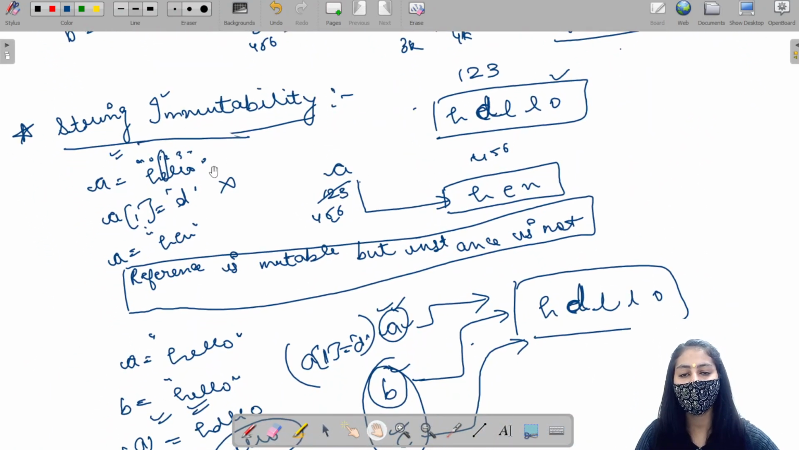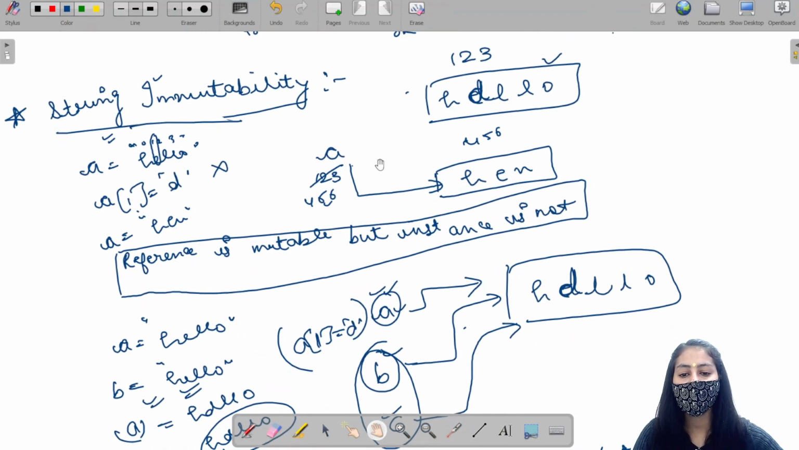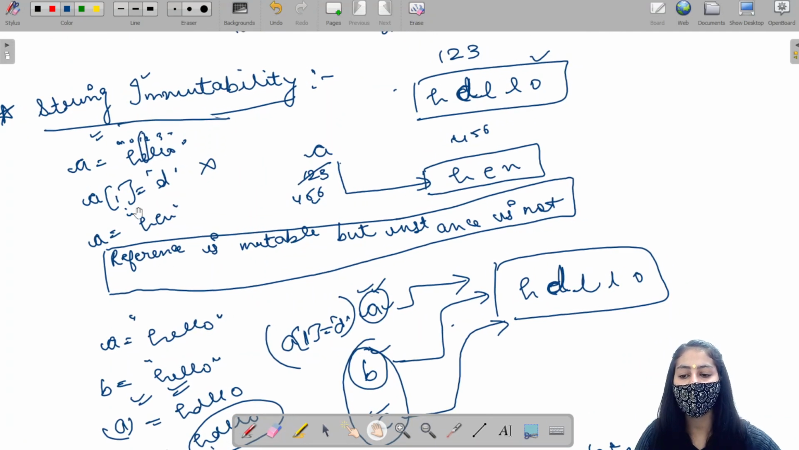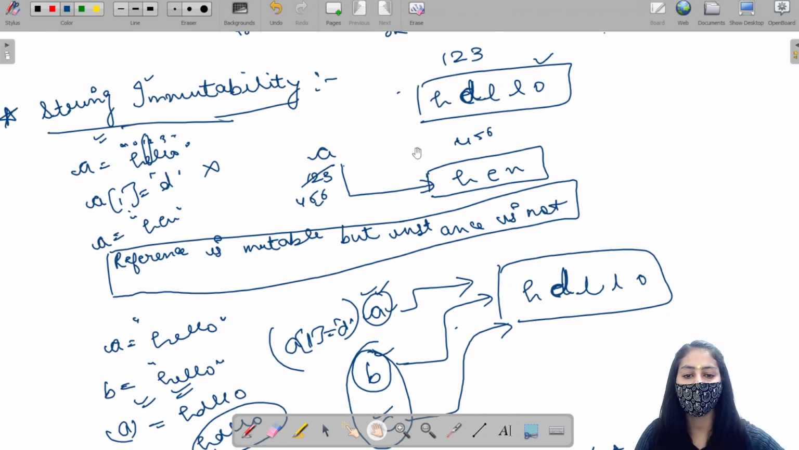Next is string immutability. String immutability means that the reference is mutable: if the variable refers to this string, and now I want to change the entire string, then A will point to a new string, right? So the reference is mutable, I can do this, but the instance is not. That is, if I create a collection of characters in a string, then I can't change that collection, right? So here I can't change this. If this is hello, I can't change this. Why? Because of string interning, right?